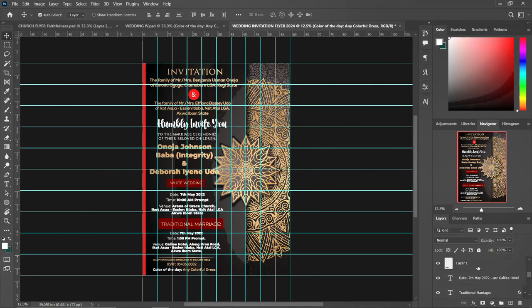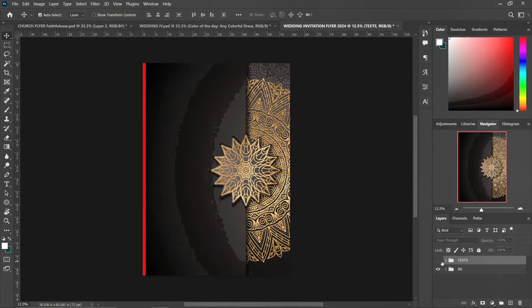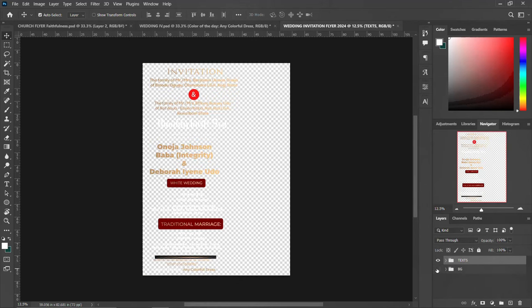And guys, let's put all this in a group. You select the first and go and select the last one, and then Control J to put them in a group and call it text. Good. Control H to hide the guides. And this is it. The text is ready, and then the background is also ready.